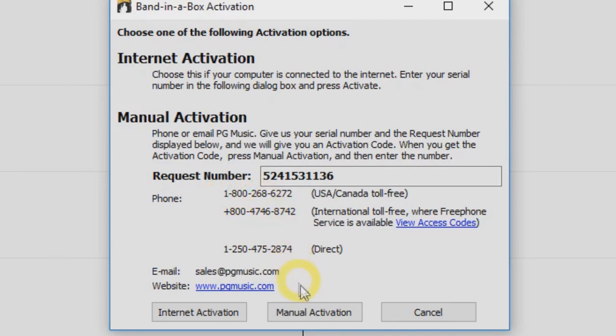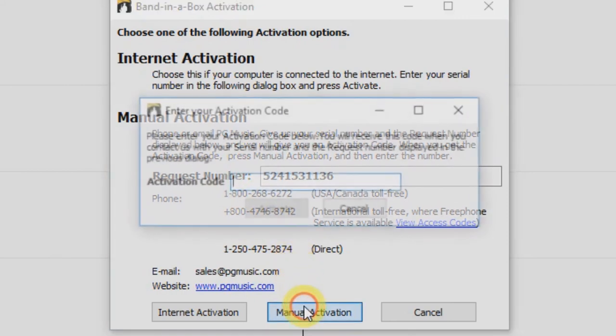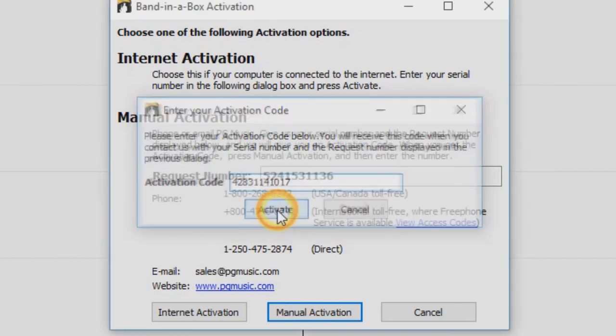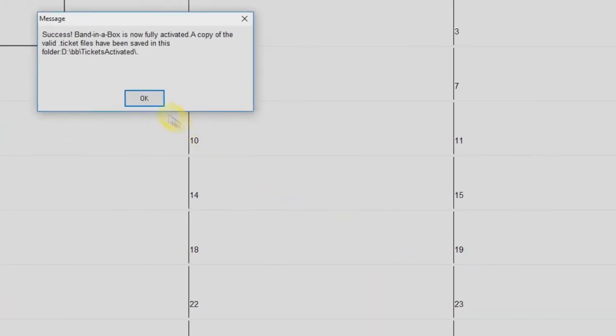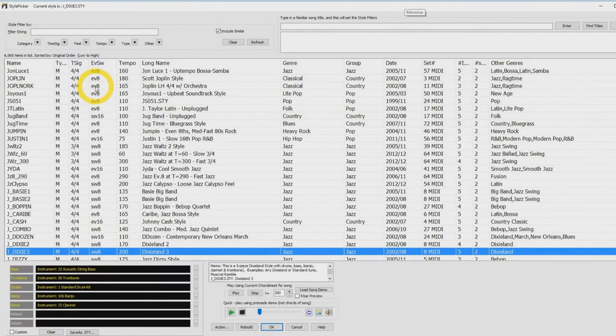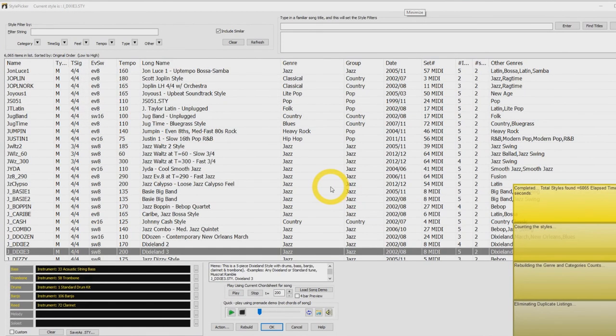Once you have that activation number, just click Manual Activation and enter the activation number you were given. Then just hit the Activate button and Band in a Box is now activated. Now you are going to want to open up your style picker. You will then be prompted to rebuild your styles master list. You want to click Yes. This will take a minute or so. When this completes, your Band in a Box software is now ready to be used.